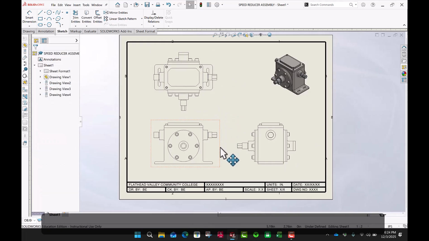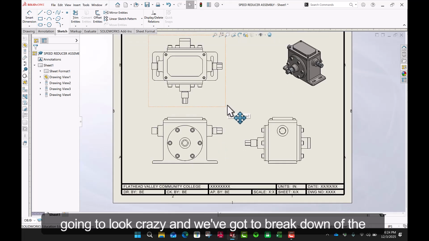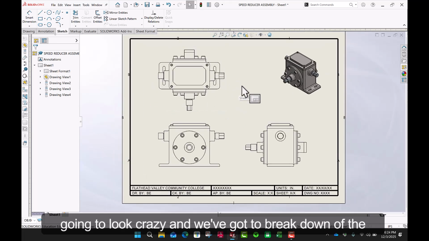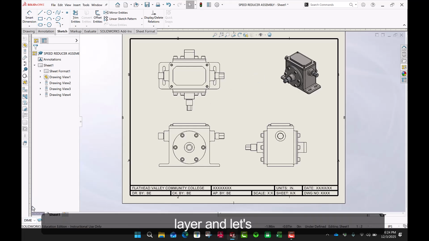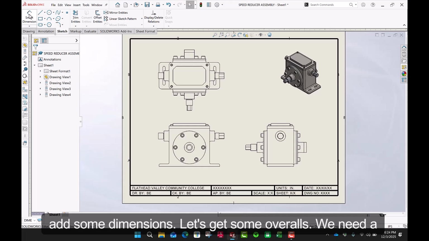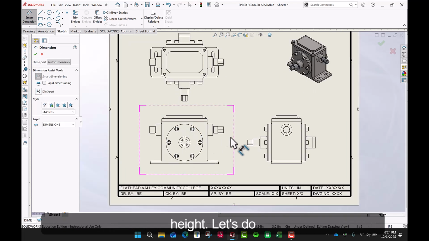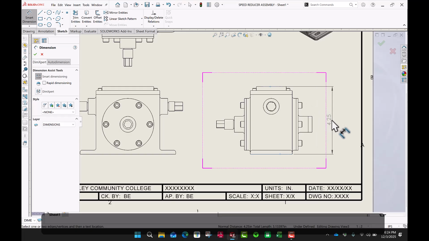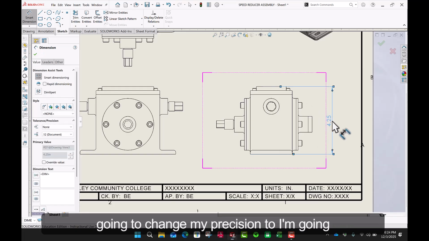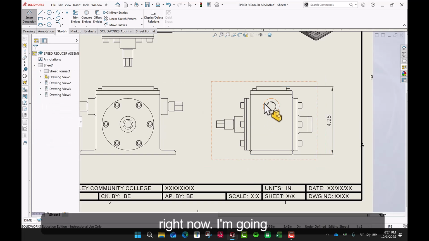Okay. We won't do hidden lines or anything on this because, first of all, it's going to look crazy, and we've got a breakdown of the different parts. So let's make sure we're in our dimensions layer, and let's add some dimensions. Let's get some overalls. We need a height. Let's do the height over here. And I'm going to change my precision too. I'm going to do that right now.